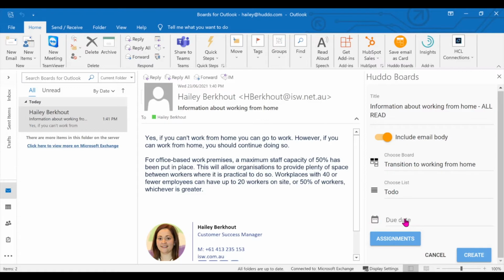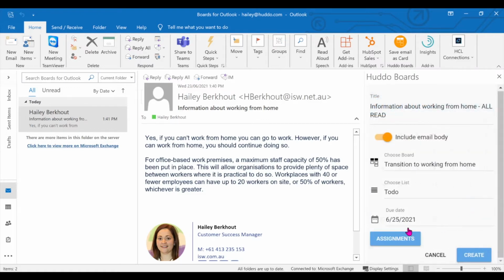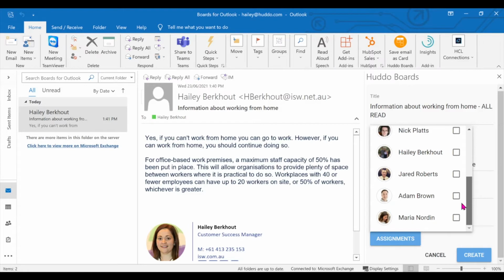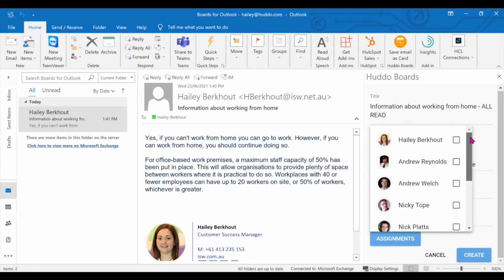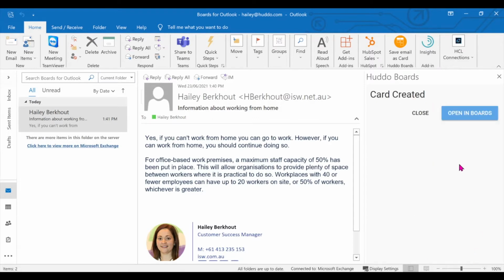And I can even assign a due date, and I will say that this is due on Friday, and I can assign it to a team member if required as well. Here I've got a whole list of the team members who are participating in this board. I'm just going to assign it to myself for the moment. I will press create, and that is going to create the card for me in my board.